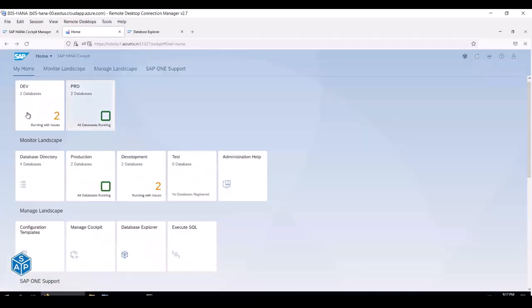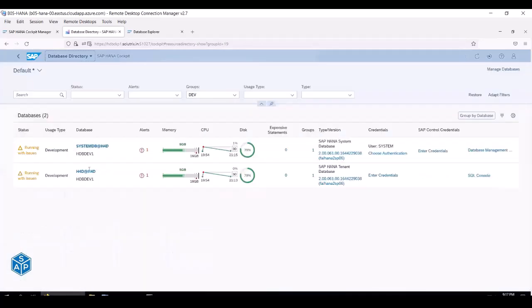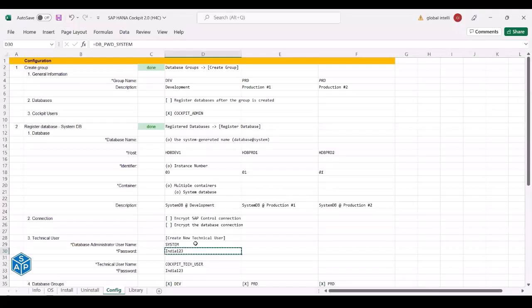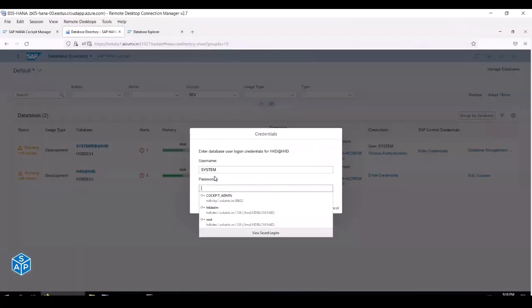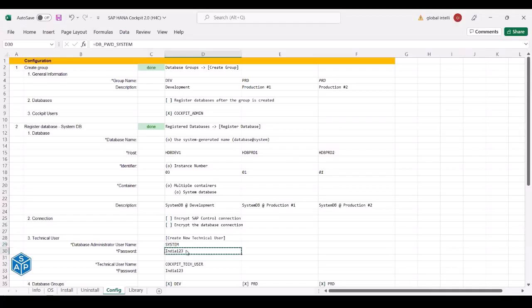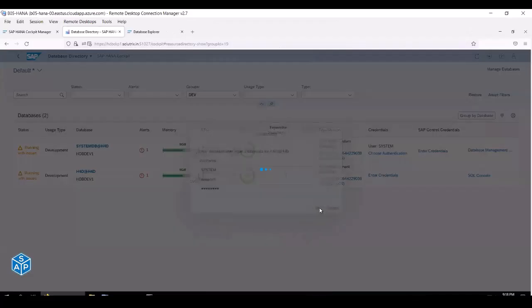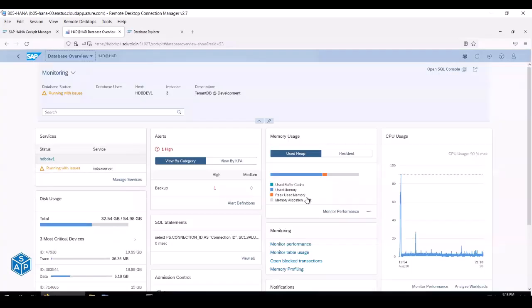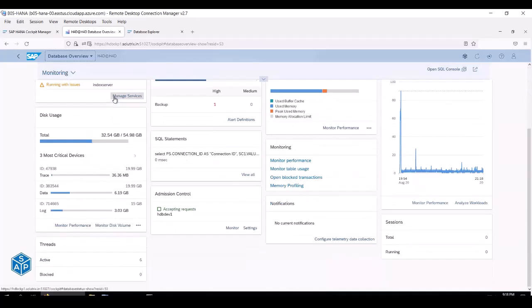Let me go back to development. Here I'm going into the tenant database. I need to provide the system user detail. Okay, can you see over here? But I don't see any option to stop the database from here. This is your tenant database. I think there is an option over here, right?